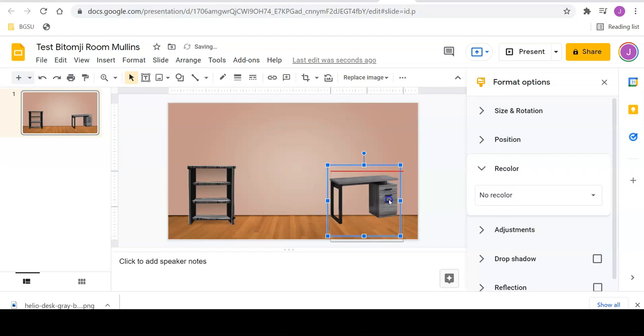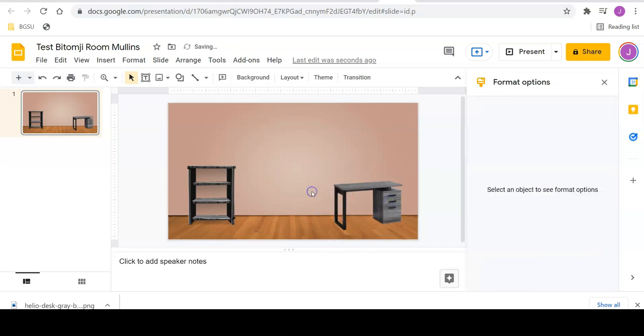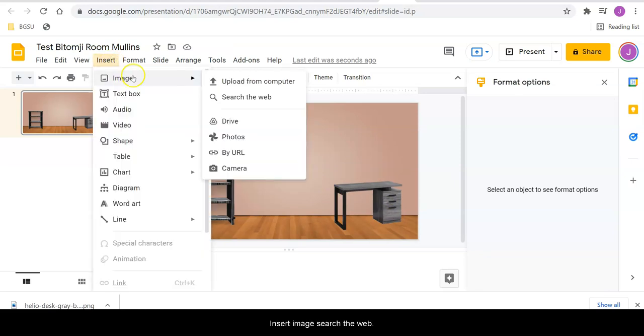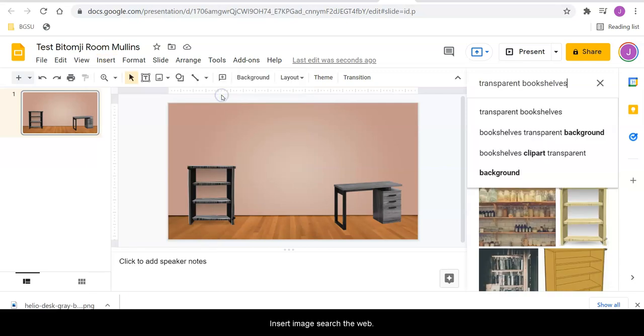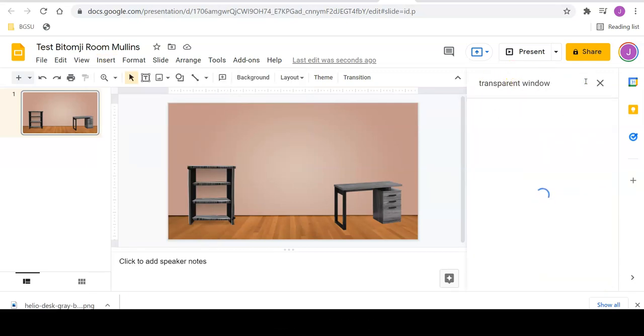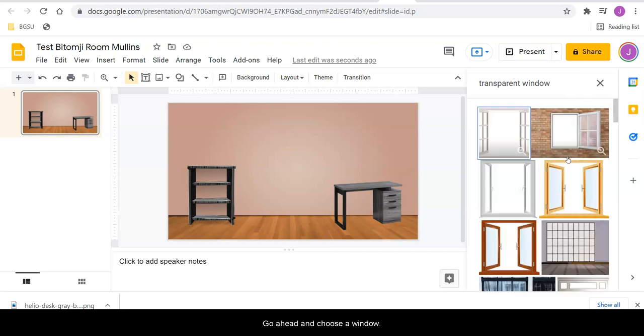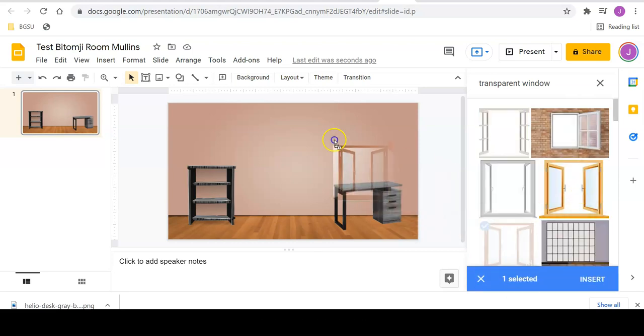Okay. Just wanted to move my desk. Now, next step, let's add in a window to our room. Insert image, search the web, and we keep the word transparent. Go ahead and choose a window.